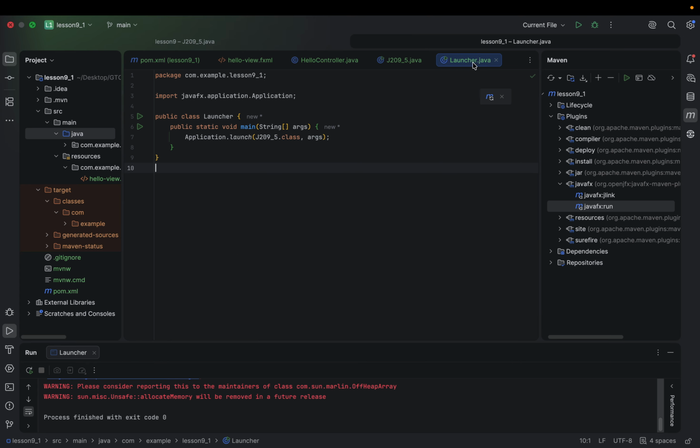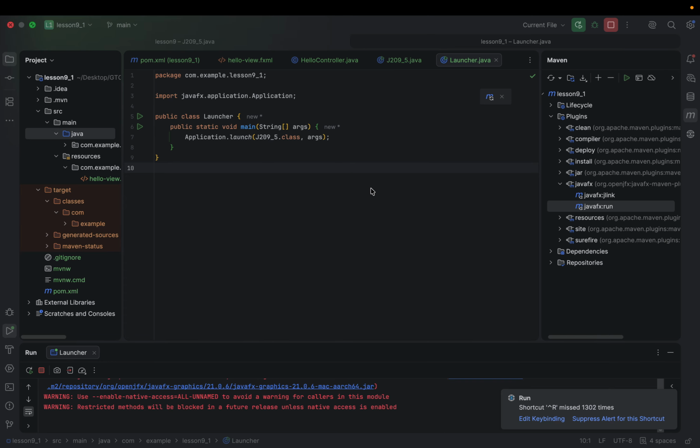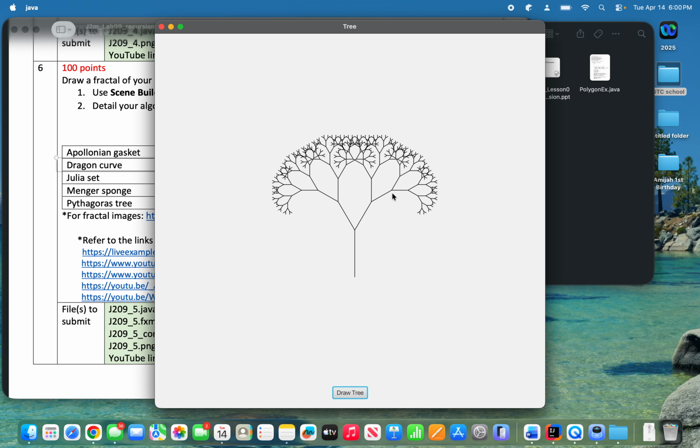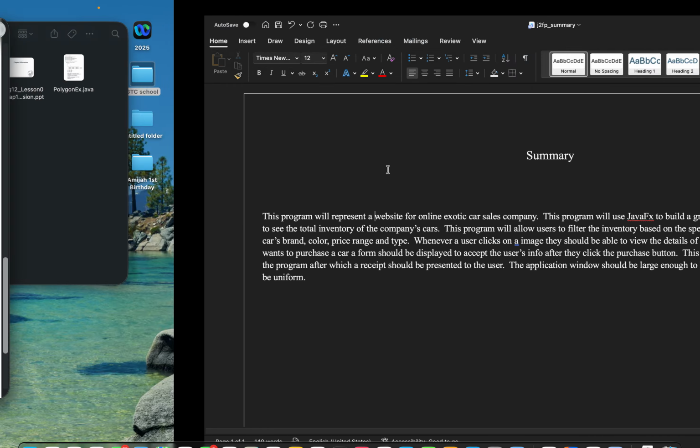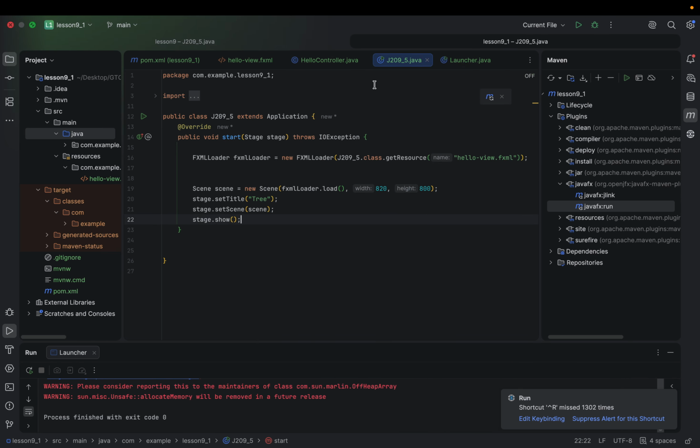So let's run it, and there we have a thinner tree. Okay, we'll go back to right here.